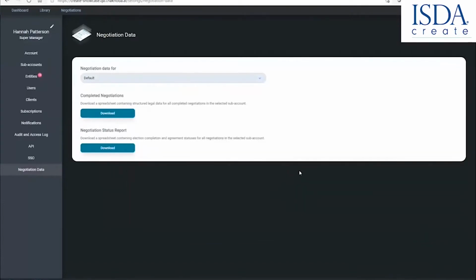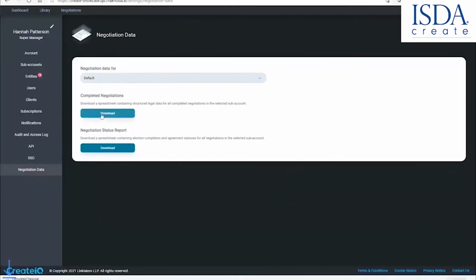You're also able to find, as I mentioned earlier, lots of information around completed negotiations. So you can download a similar report which contained structured legal data for all of the completed negotiations in a selected sub-account. And this again shows you the information per document.